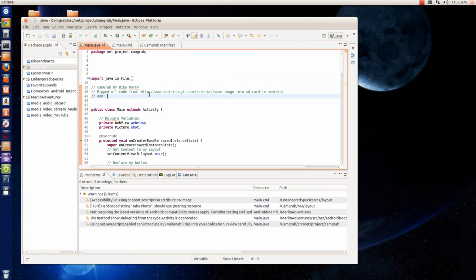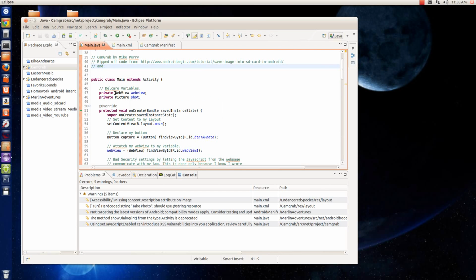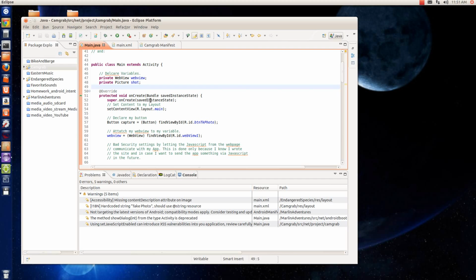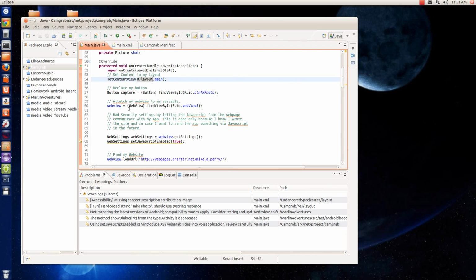I did take some of this code from this website, and then I found a lot on Stack Overflow in solution to my problem. So it starts out, we declare variables. WebView is a specific widget for applications, and it creates a window where you can view a website through. So it was perfect for my intentions here. Now I'm declaring my picture, because there's a specific method you can use with WebView to grab a picture. So I'm setting the content to my main XML file. This is my button here, and this is the actual WebView window.